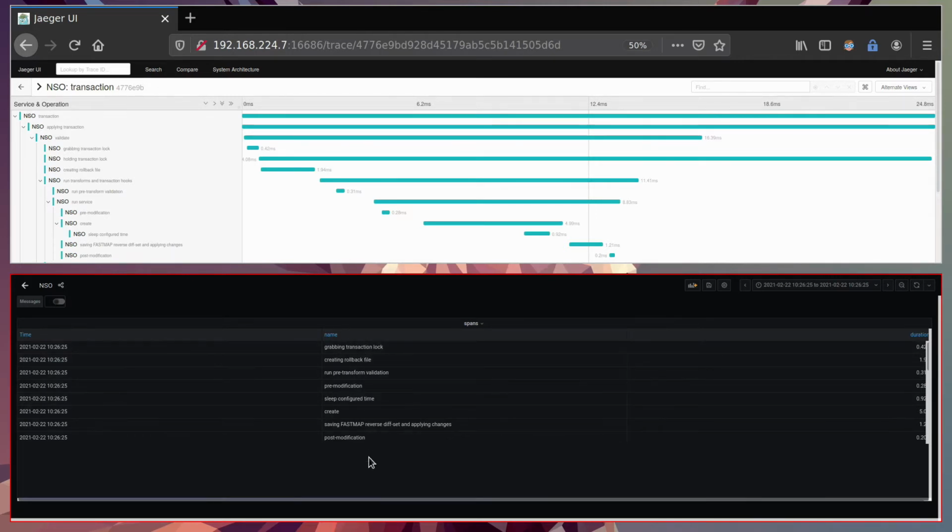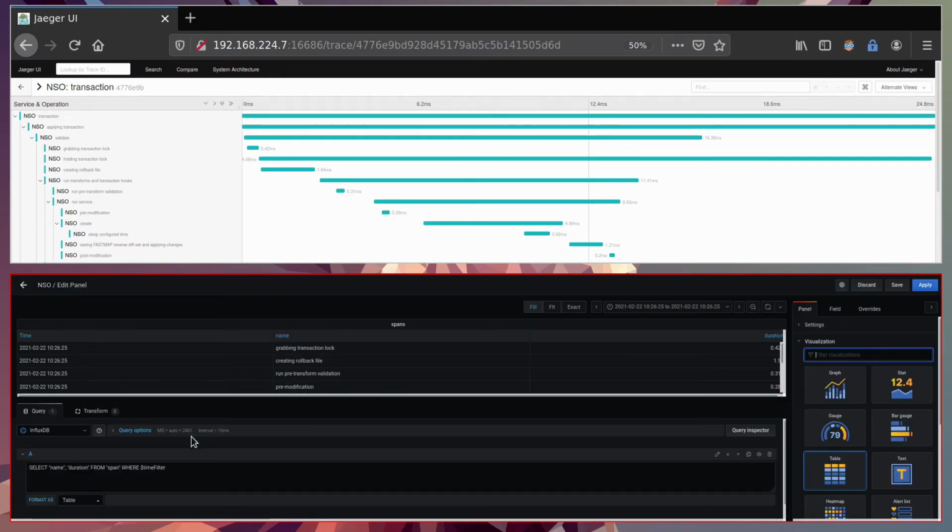But this is what the raw data looks like, right? This is the first of two data formats that we output to the time series database. There's another one as well. We can again go in here and change. Let's see.